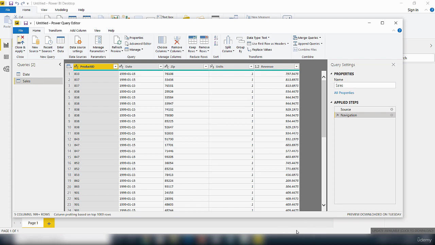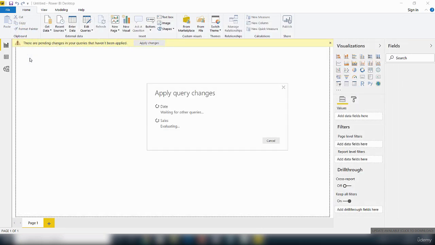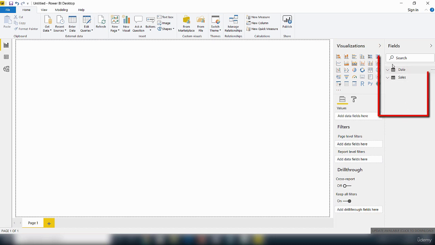So let's bring this data into the Power BI desktop. I click on close and apply and then click close and apply again. And that will apply the query changes into my Power BI desktop. You can see here it's only applying queries for these two tables that I selected, the date and the sales table. So the models have now been brought in to the Power BI desktop, and we can start building reports and visualizations from this model.